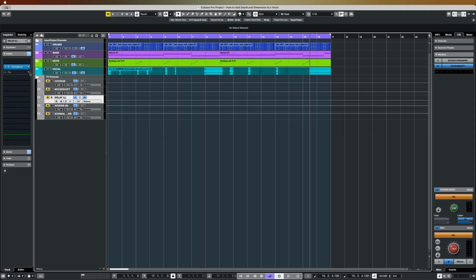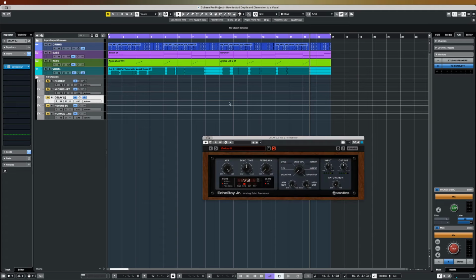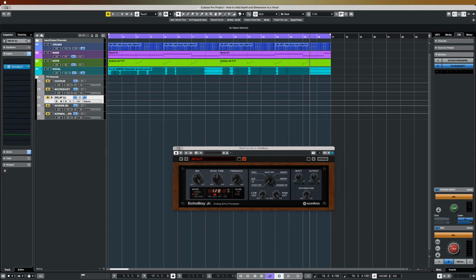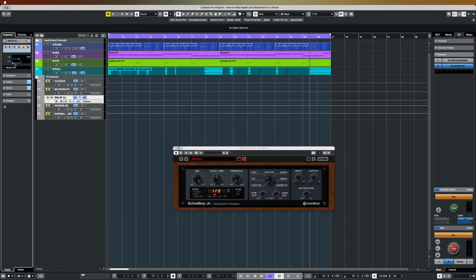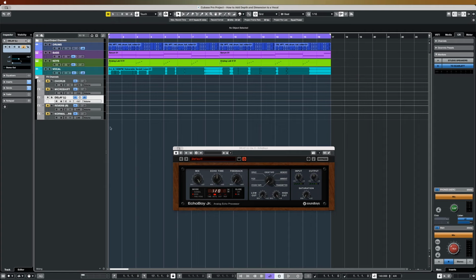Next up, delay, but with a little bit of a spin. So I've just got an Echo Boy here on the stock preset. Nothing unusual going on at all. On an 8th, I've pulled the feedback down so we only get one repeat, but I've panned this actual delay return to the left. So this might sound a little bit weird.